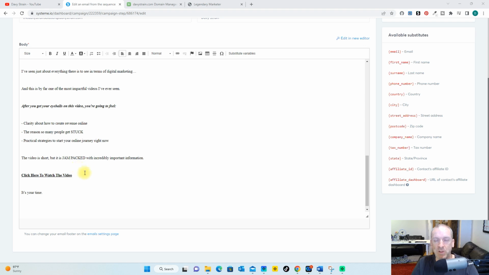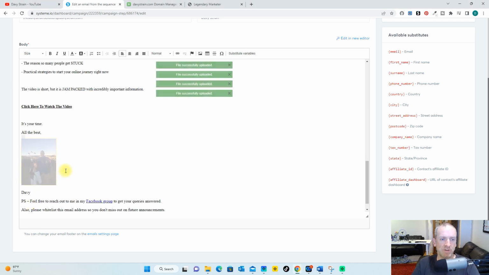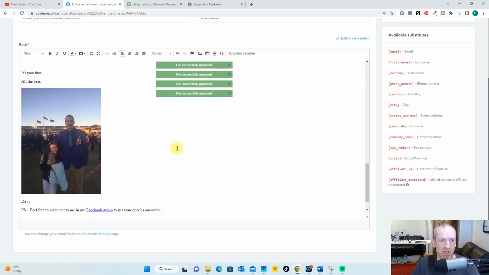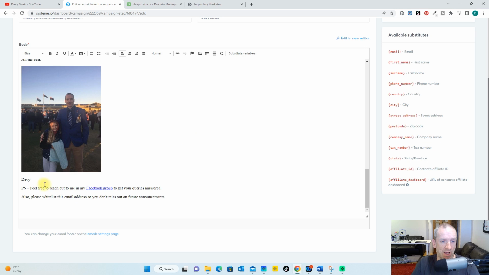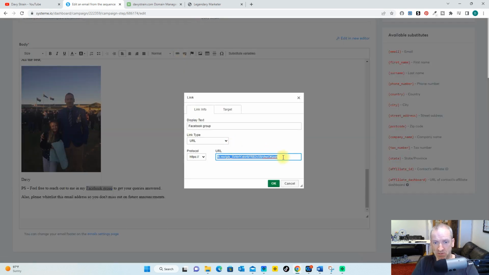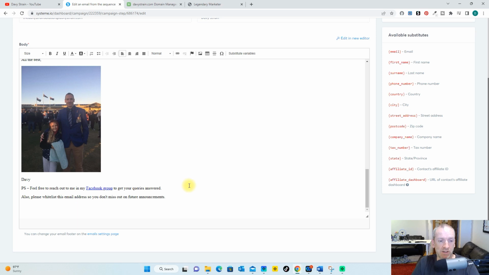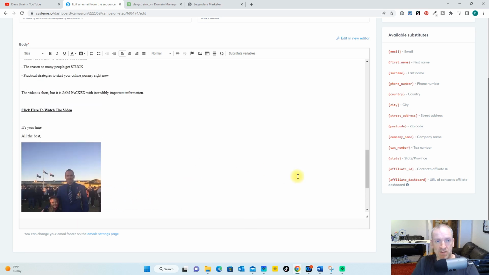As an example, the way I finish off my emails, folks, is like this. Just copied and pasted it in there. It's just all the best. Picture of myself, my daughter. And I've got a link in the bottom here to my Facebook group. If I click on that there, the cursor, and then go to the little chain, it's already got my Facebook group in here. Okay. So I can click OK on that. And we can now save that email.